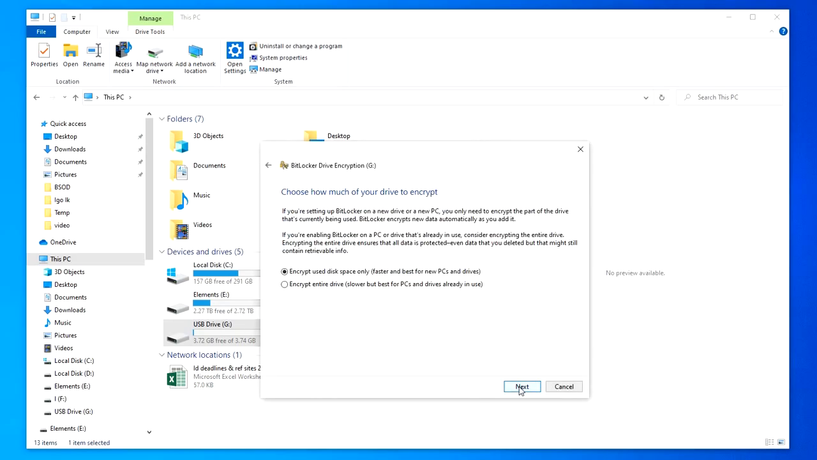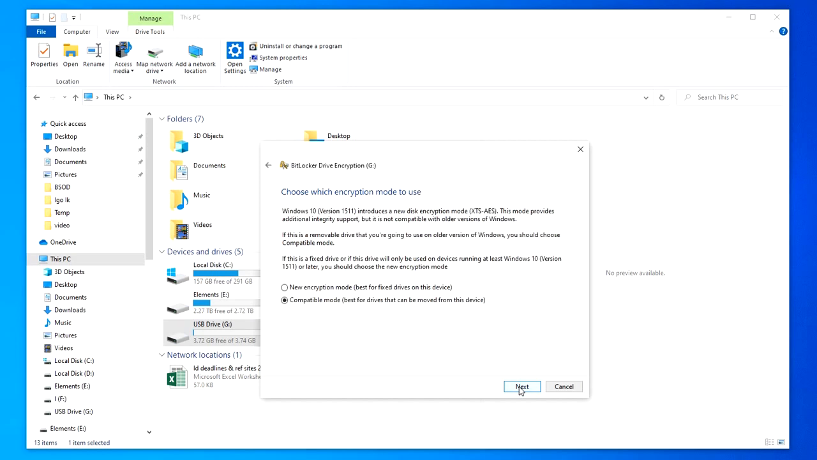In the "Choose how much of your drive to encrypt" interface, you have two choices: encrypt used disk space only, faster and best for new PCs and drives, and encrypt entire drive, slower but best for PCs and drives already in use. Click Next to select the default one.